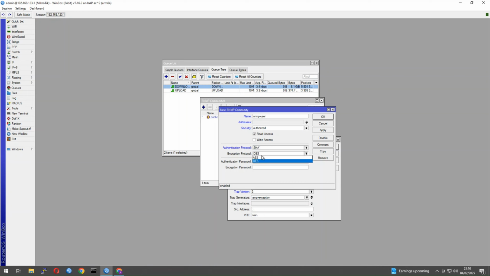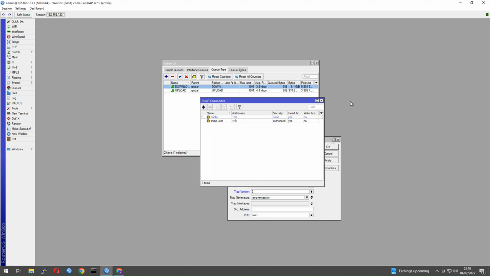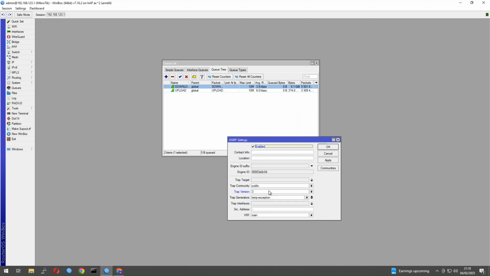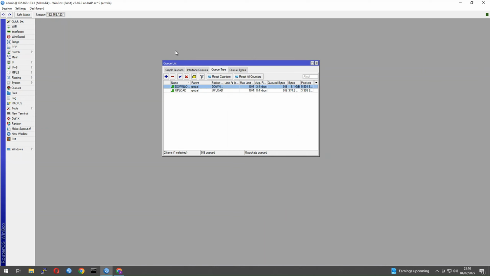Okay, we're going to go for SHA-1 and AES, and then we're just going to choose. Normally you would choose a secure password, but for simplicity I'm just going to use those. And again, you need something longer, something more complex and different from each other. Okay, we can close that window, and we don't need to worry about changing that here because we're not actually using that as a trap community. The rest you can fill out, the contact info, which is basically something else that can be polled from the device, but we don't need to worry about that for this example.